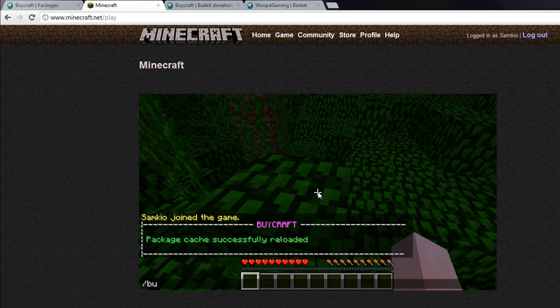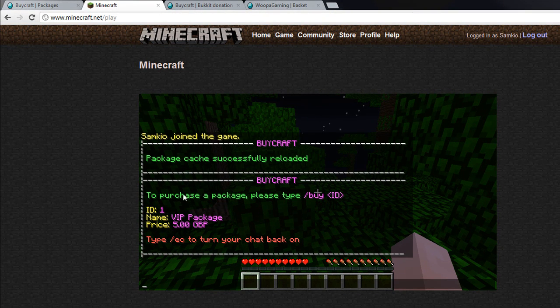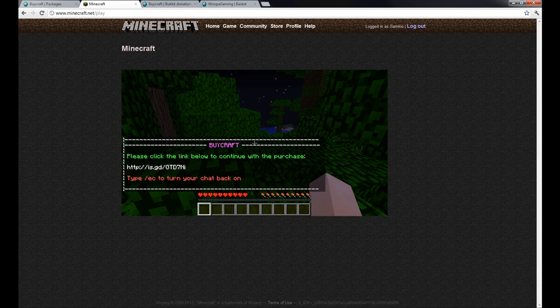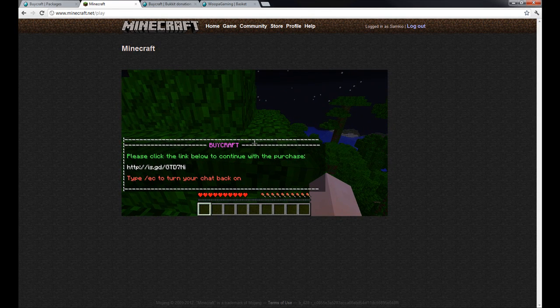So now when we do /buy, we can see that there is a package to purchase, and then we can do buy the ID, and then we can do /x to turn the chat back on. So at the moment that doesn't work, so we need to do /ec to escape. But we're going to buy the ID one, so we do /buy and then 1. So there we go. It says, please click the link below to continue with the purchase.